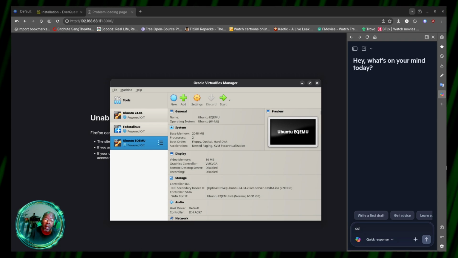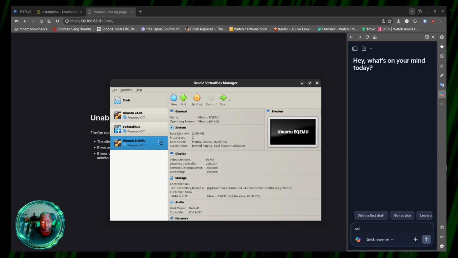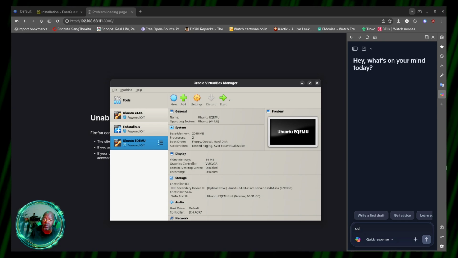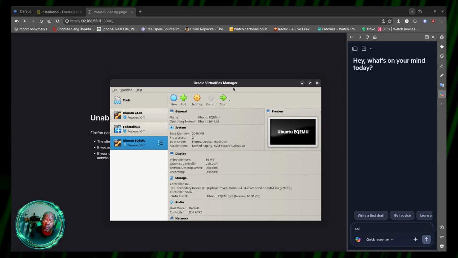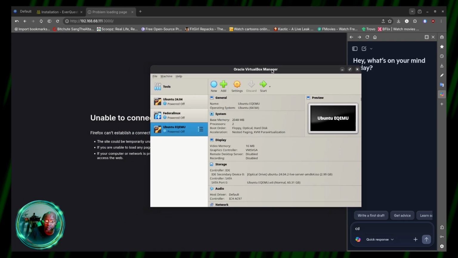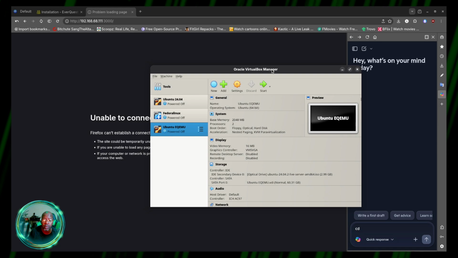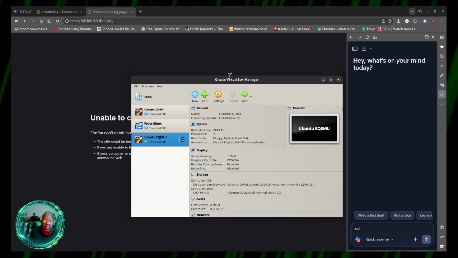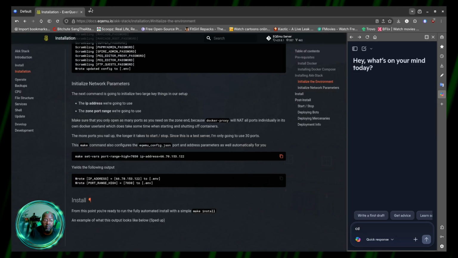Today I want to talk about how to start your own EQEMU server for you to use locally. First thing you want to do is go ahead and download VirtualBox. If you're going to do this on your same computer or a computer next to you in another room, and you want to run the VM, you can do that. So download VirtualBox.